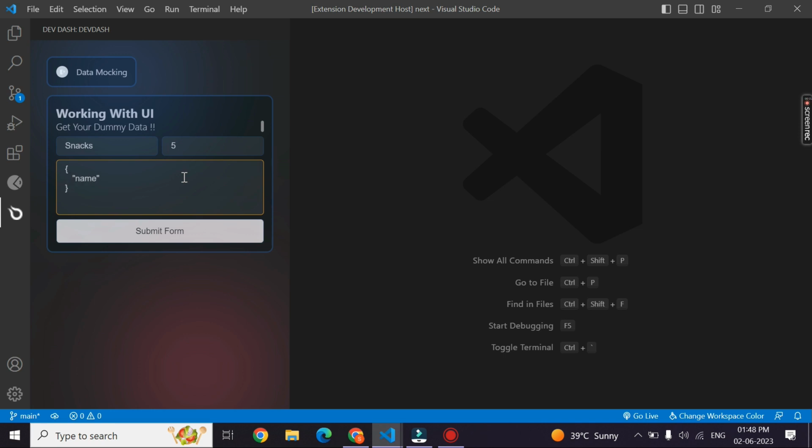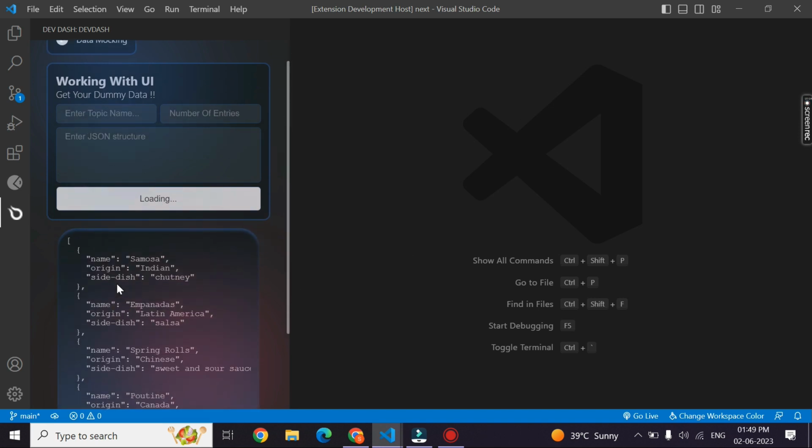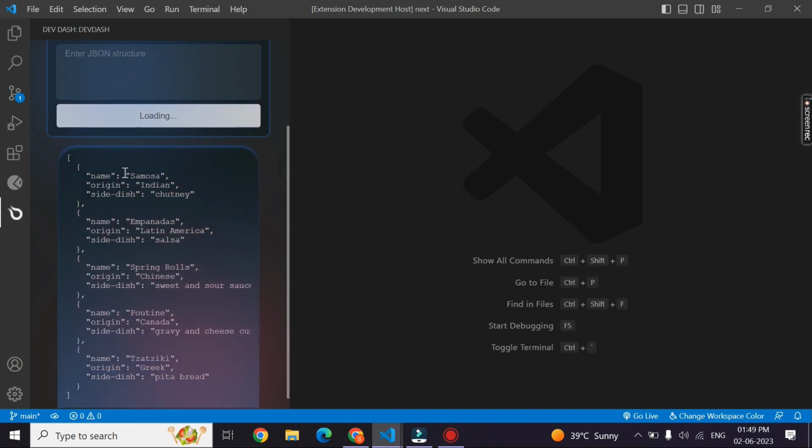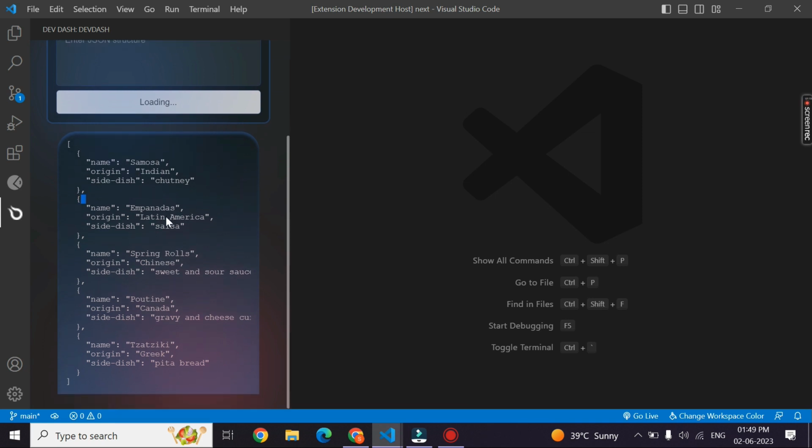I'll just enter the JSON structure. Let's say we have a name of that food. Let's add samosa, and we can add an origin. We can just add Indian, and we can add a side dish, and let's say chutney. And I could just submit the form, and if I wait for a few seconds, I have got all the entries over here, with random data which is relevant to my JSON data structure.